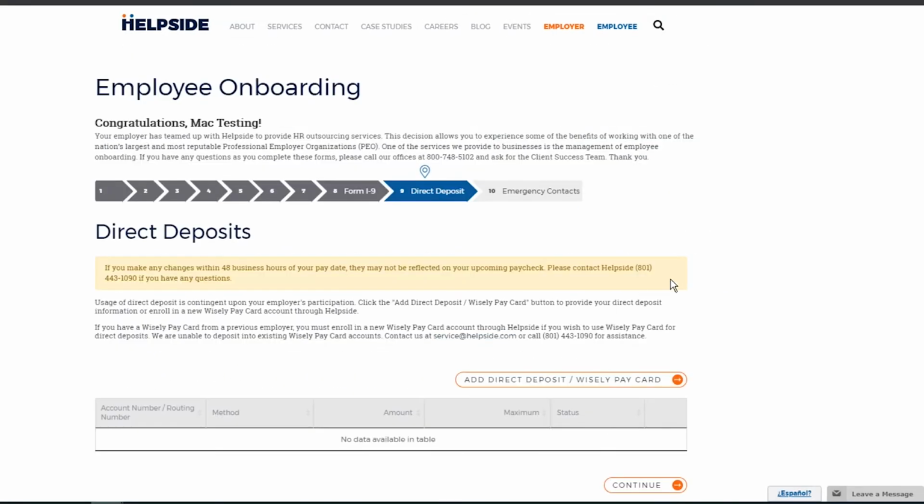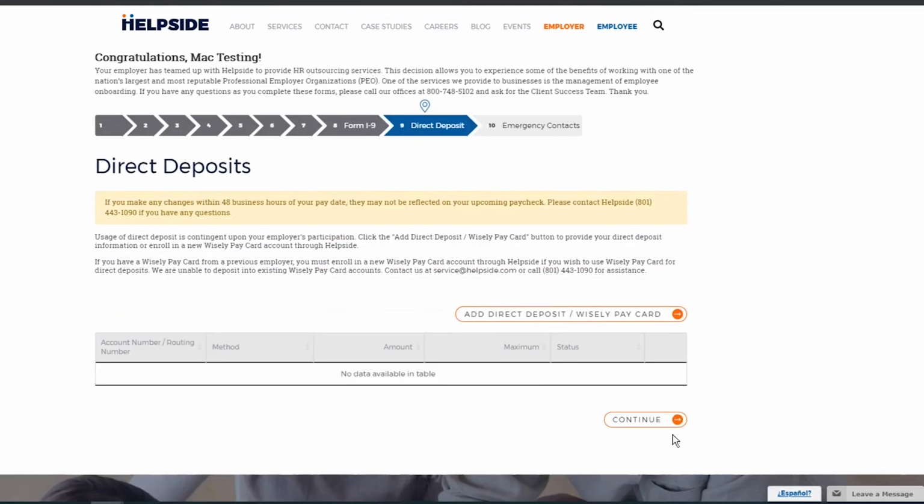Continue. All right, then on to step 9, which is for direct deposit. If your employee does not wish to enroll in direct deposit or have their funds transferred to them via direct deposit, then all they need to do is just click on this continue button down here at the bottom. That will skip this step, and then on their payrolls, they will have physical checks printed for them that can be sent to you, the employer. They can be mailed to the employee. They can be picked up at the Helpside front desk.